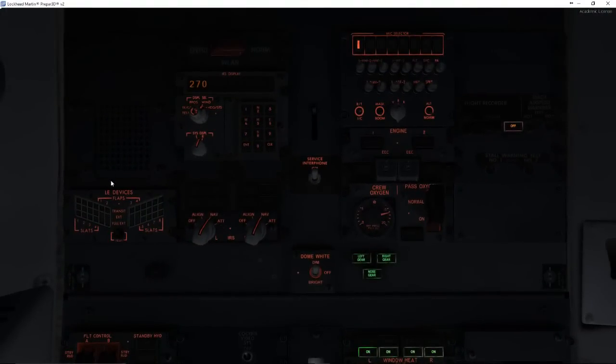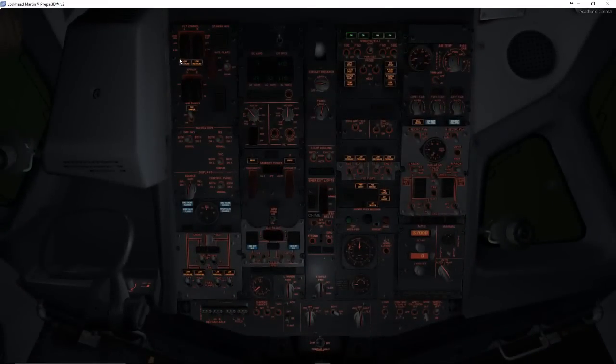Okay, scan flow. Slats and flaps, LEDs checked, PSU lights extinguished, seatbelt and no smoking switch off, engine reverser lights extinguished, EEC on and guard, flight recorder checked and guard, Mach airspeed warning test number 1, number 2 test, and stall warning test number 1 and number 2.